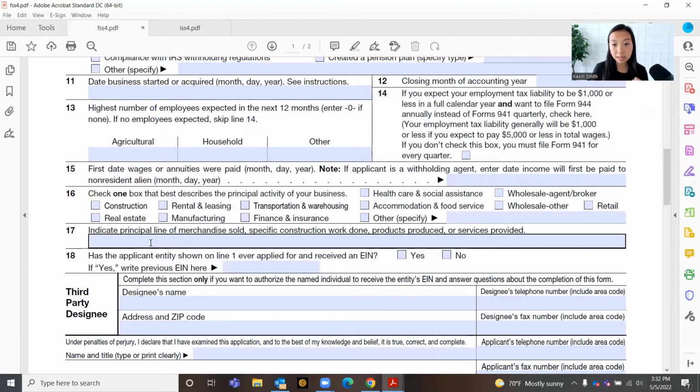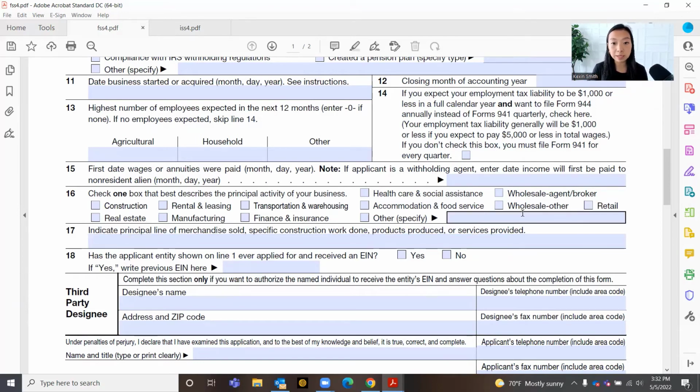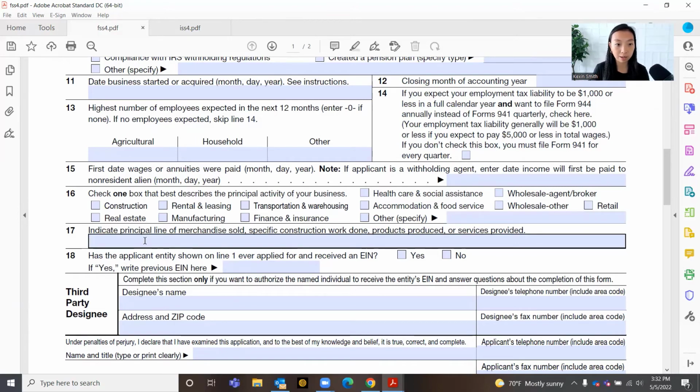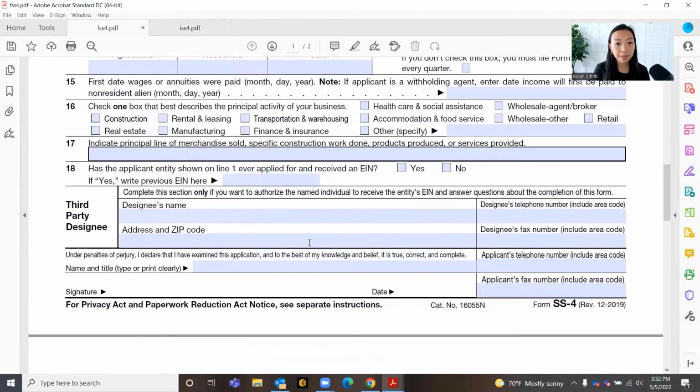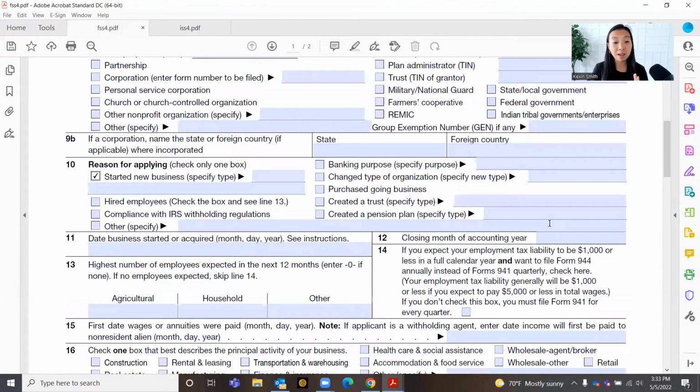And then line 17, it wants you to say what kind of products it is. So if I sell clothing, then I would check retail, then I would put clothing on here. Okay, has the applicant entity shown on line 1 ever applied for and received an EIN? Normally it's no, so you can leave this one blank. And then designee's name, it can be your name, it can be your accountant's name. You just need to complete all of their information, and then name and title, signature, date. So it's one page. This is not hard to fill out.